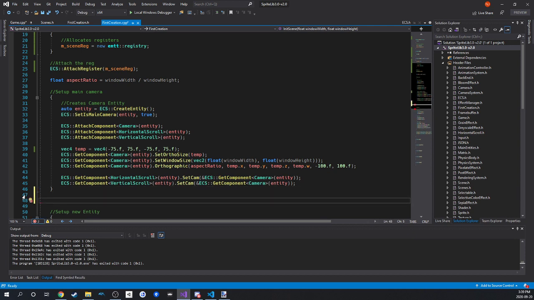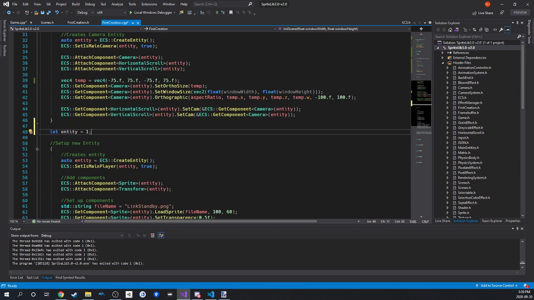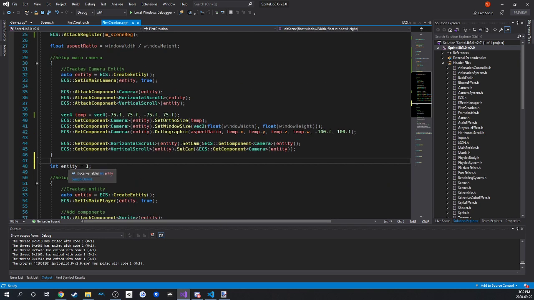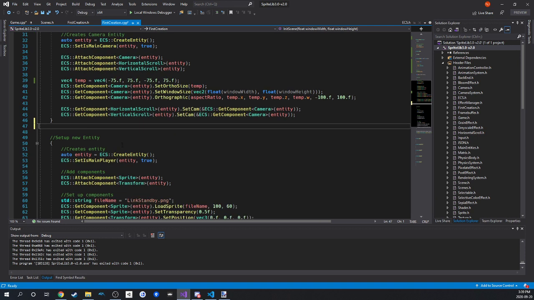If I now do int entity equals 1, it exists, but it's angry at me because IntelliSense doesn't want to color it right. You'll notice that a lot. Sometimes IntelliSense does that. It's okay.